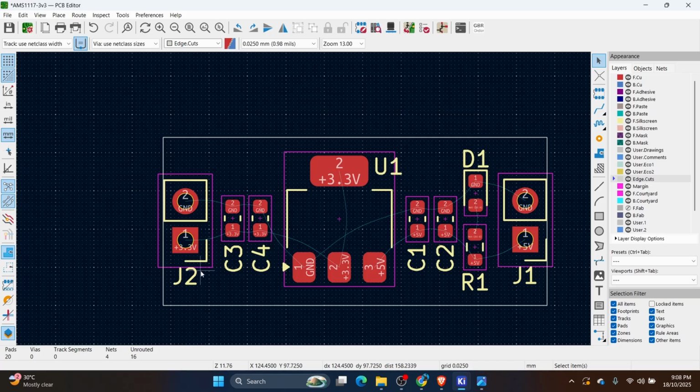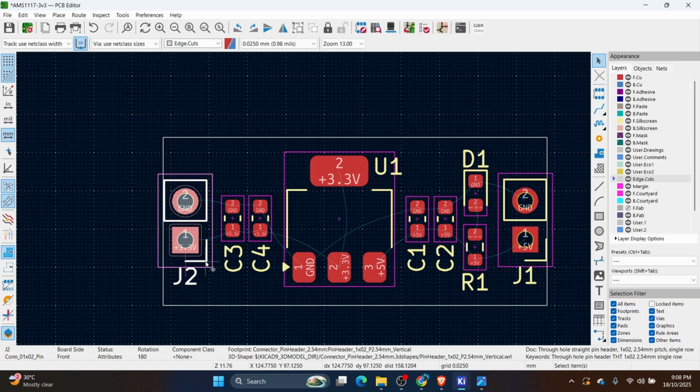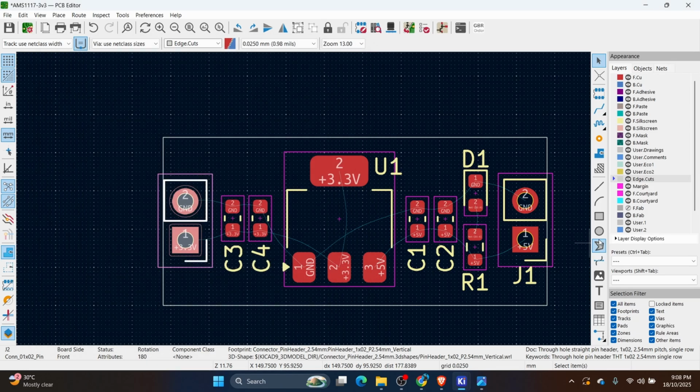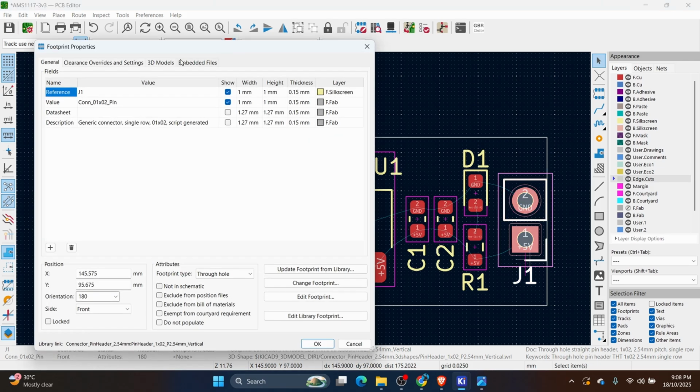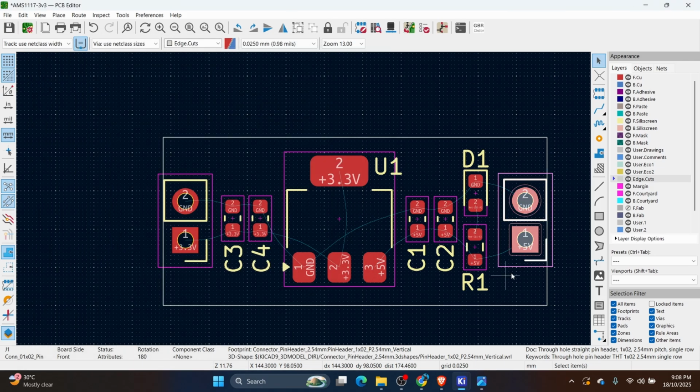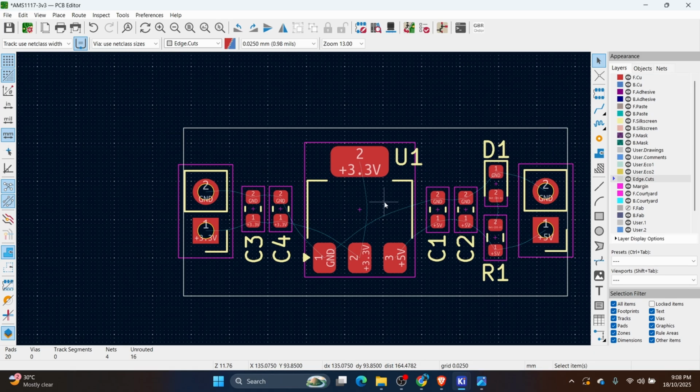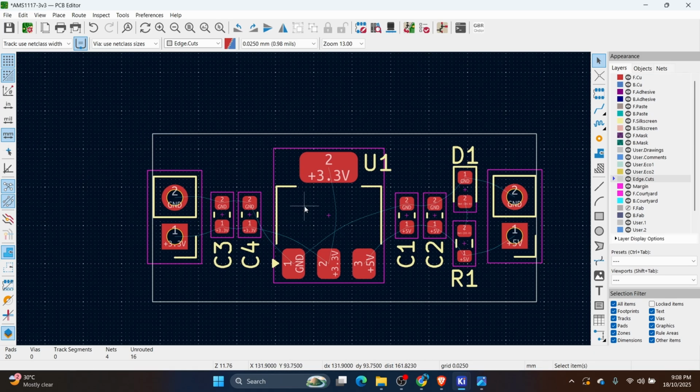So we will just hide this J1 and J2 designator. For hiding this designator, we will select the component, press E and just unclick this. Similarly I'll do the same thing here. Now it is done. So we will design the track now.